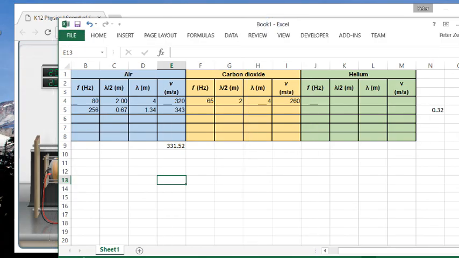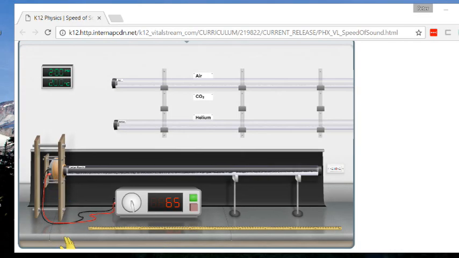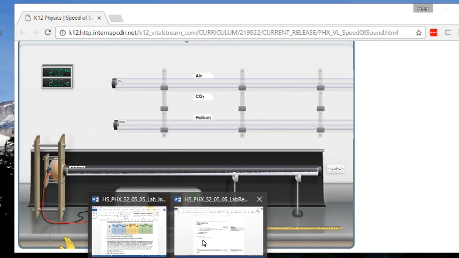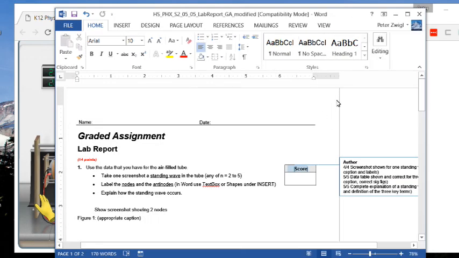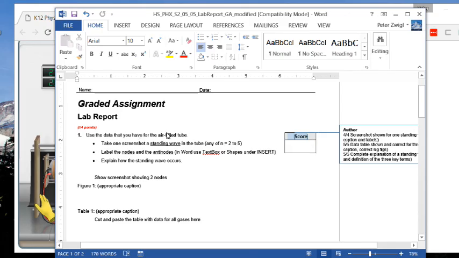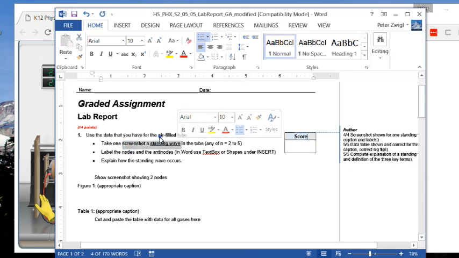Then hop over briefly to the lab report. Oh, I want to point out some things there. I just need to make it fit here. Oh, it fits well. So the first part, worth 14 points, is to take a screenshot of the air-filled tube, of any of the n equals 2 to 5 waves, and I want you to label the nodes and antinodes.